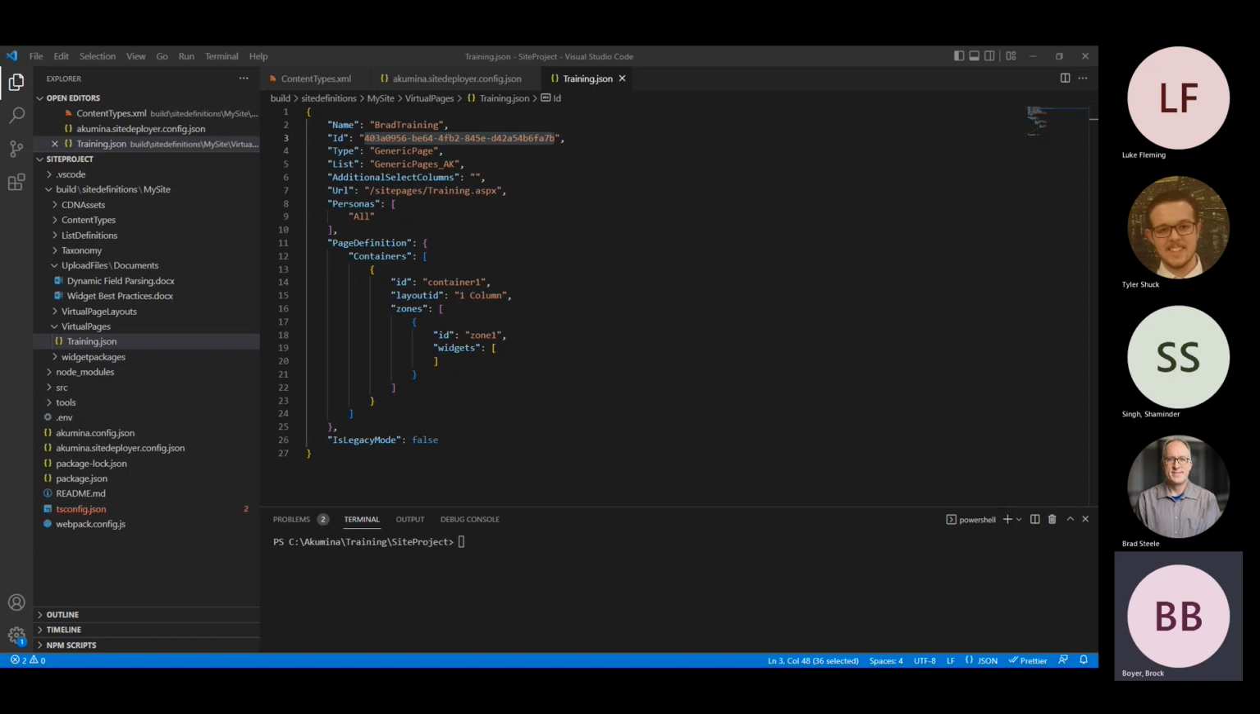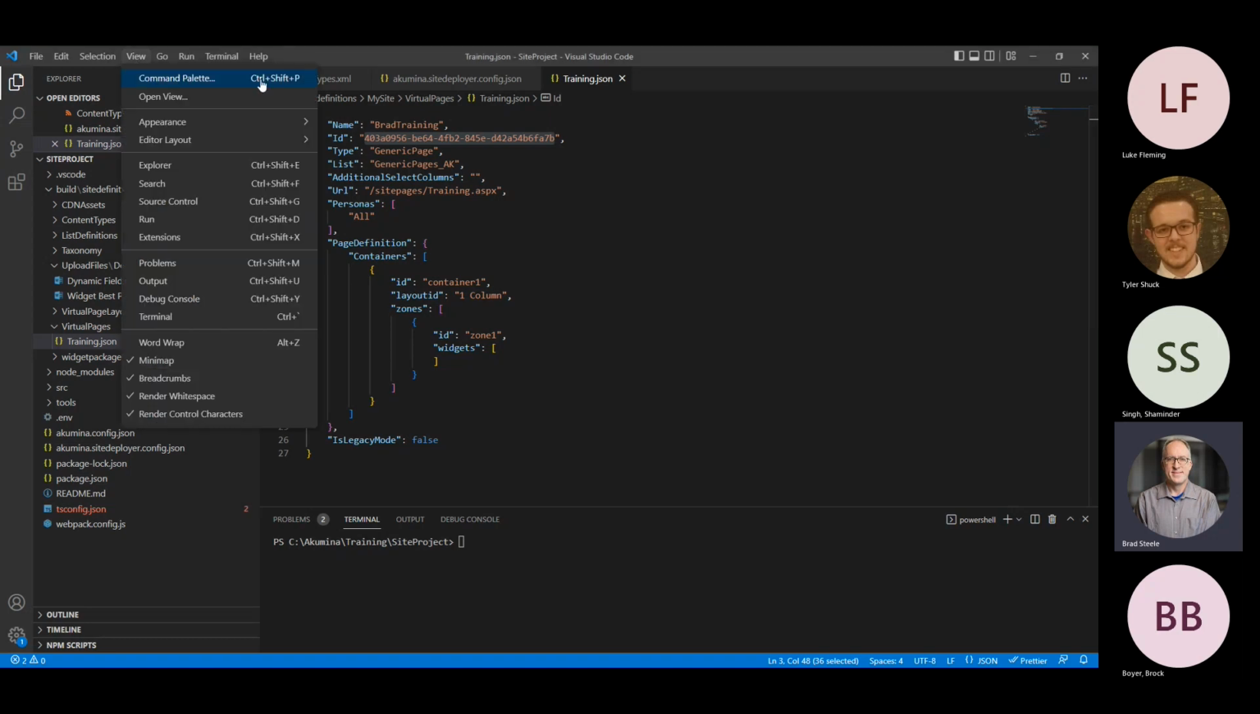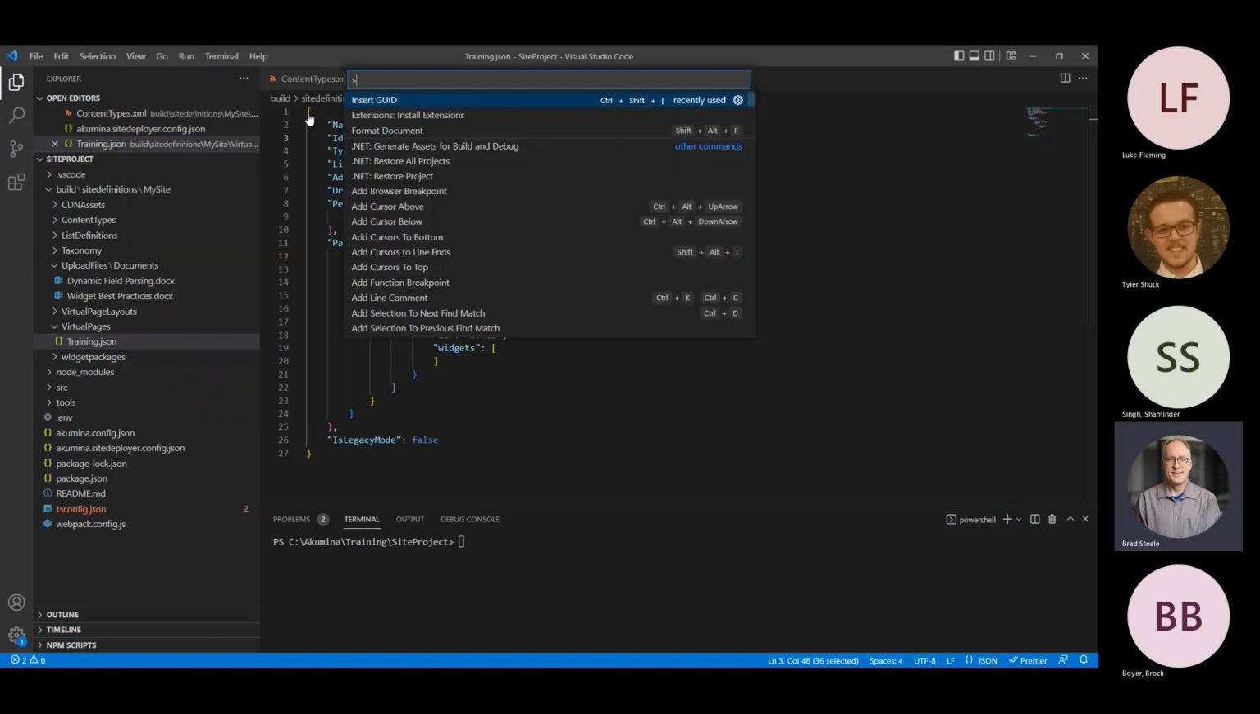Can you show me what to click again? I missed that. To get the unique. Yeah. So if you go up to the view command palette. Okay. And then insert GUID. If GUID is not the first option, you can just start typing it.